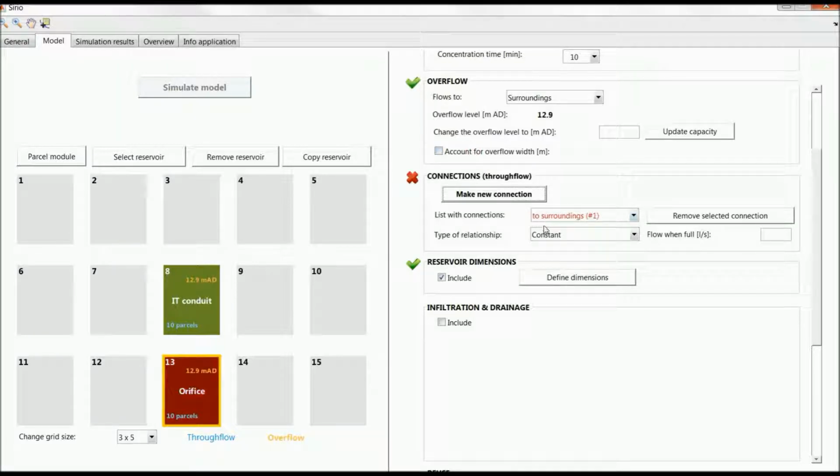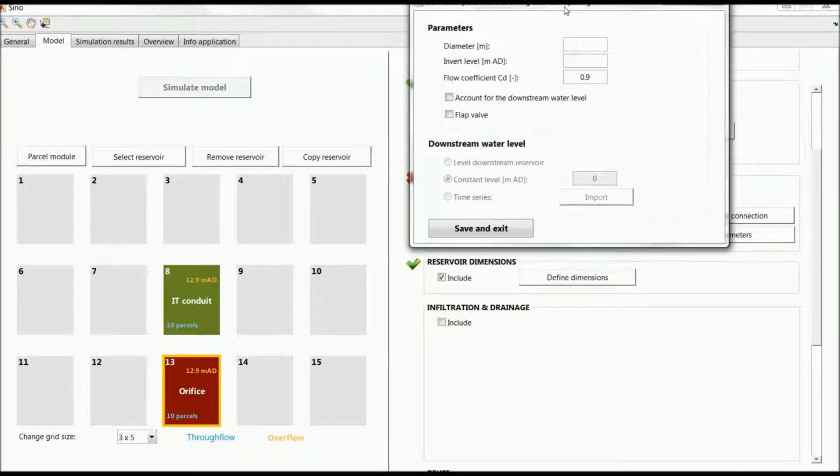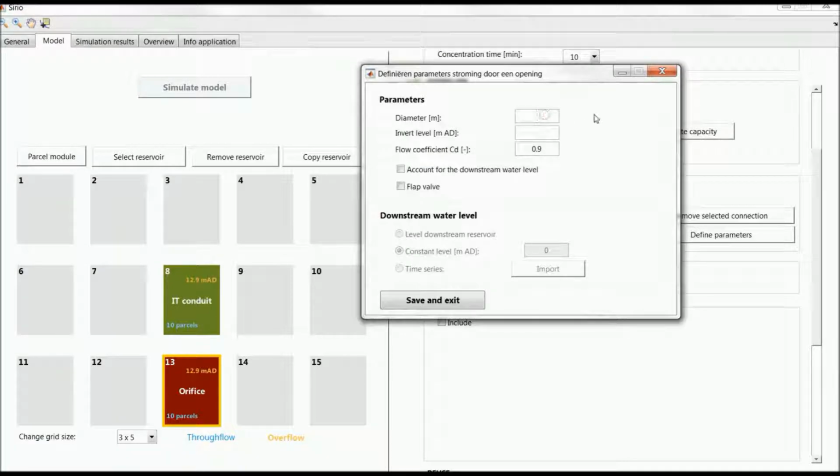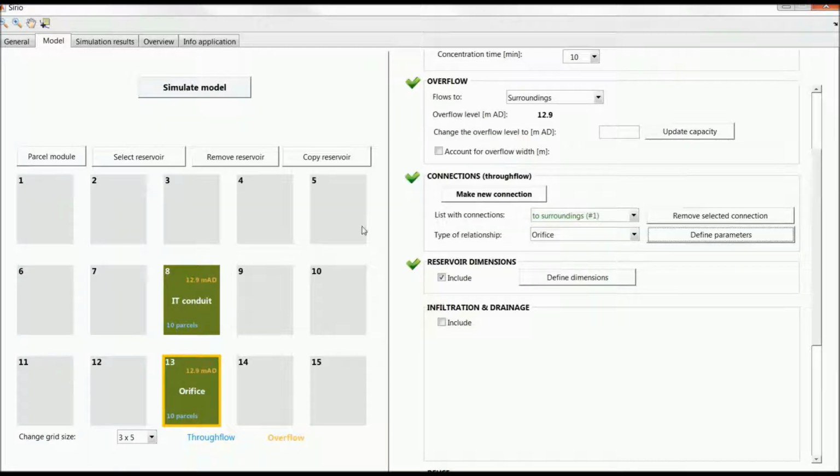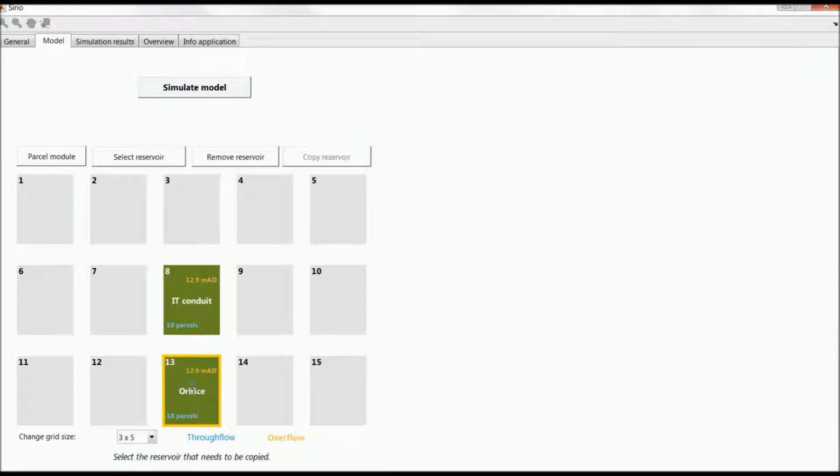I create the new connection, and it is an orifice. And then I can define the parameters over here. It has a diameter of 150 millimeters, and the invert level is at 12.3 meters above datum. So this is located at the bottom of our conduit. Save and exit. And then I can also define the second design.